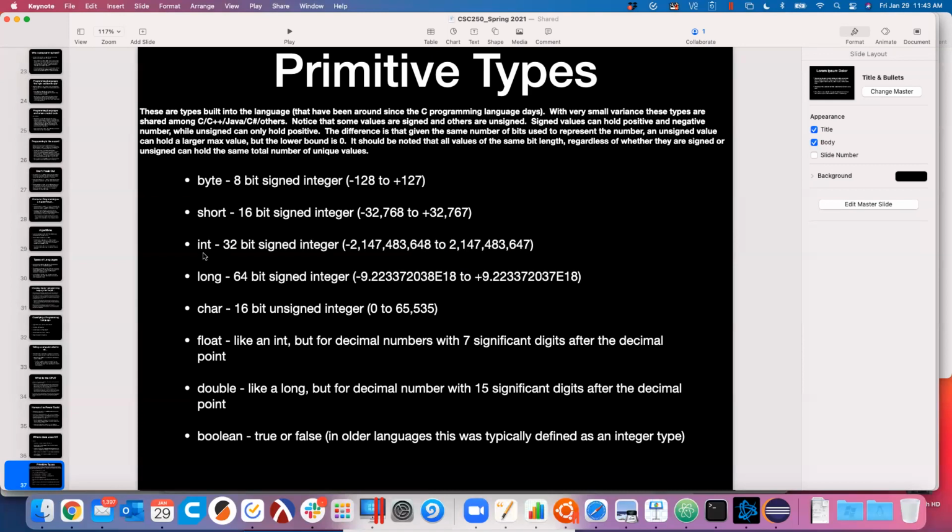Floats and doubles are kind of like ints and longs. They hold floating point numbers though, so they have decimal values. They can hold 3.14, that kind of stuff. Booleans are our trues and falses. All right, so these are exactly the Java primitive types I have written here.